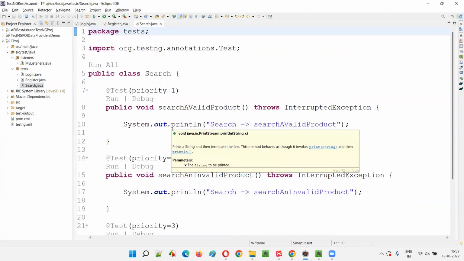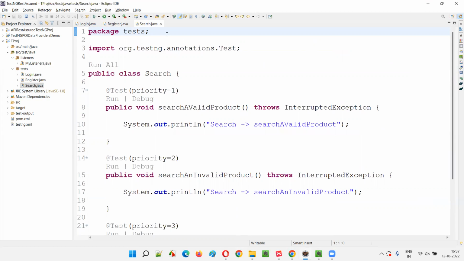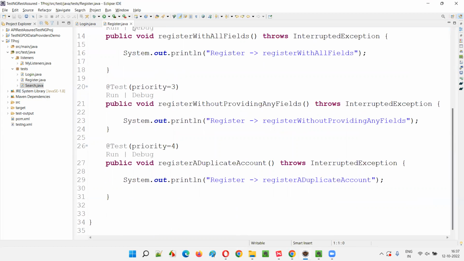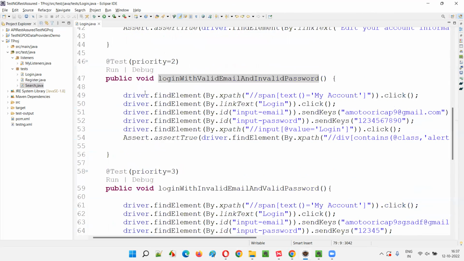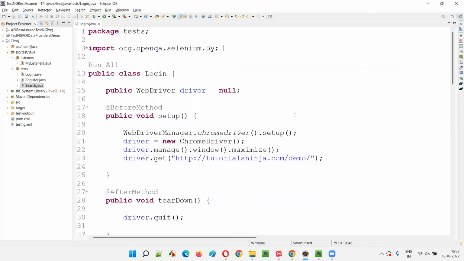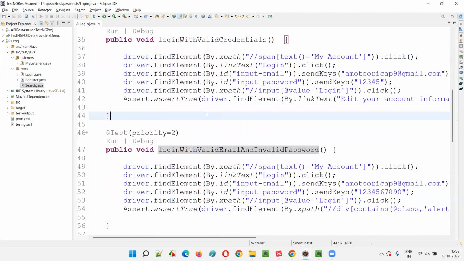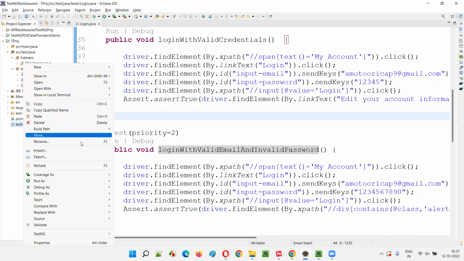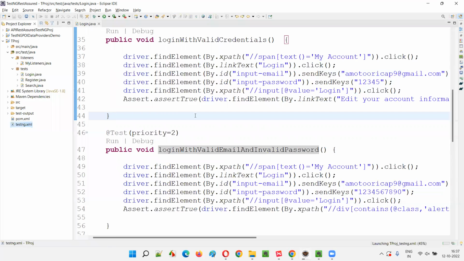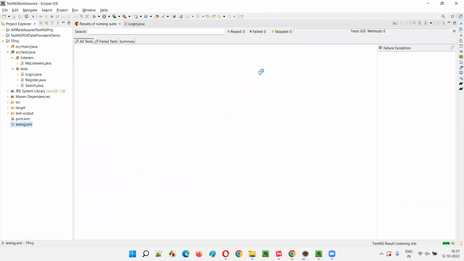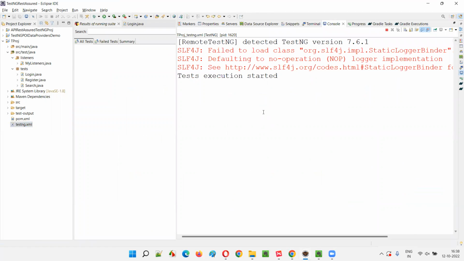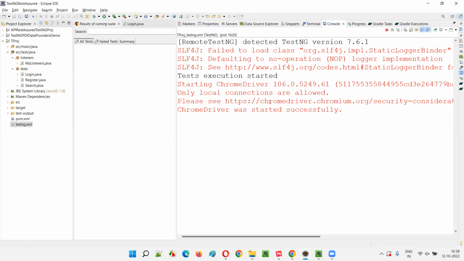Okay, 5 plus 4 plus 3, that is 9 plus 3, that is 12. Total 12 automation scripts are there. Out of 12 automation scripts, if I run it, all the automation scripts will pass. For the first time, all the automation scripts will pass because I have written proper code here. So if I run this testng.xml file, there will not be any failures. You'll see that all the automation scripts will pass.